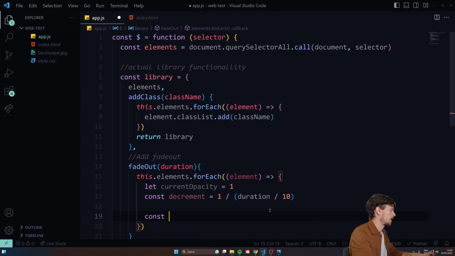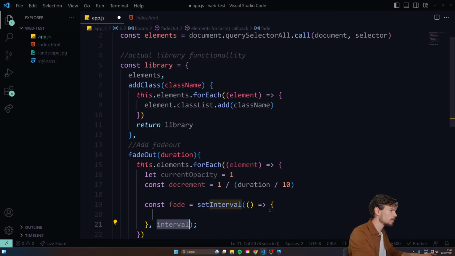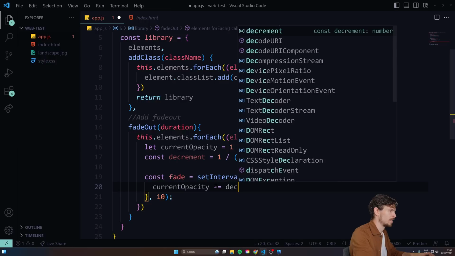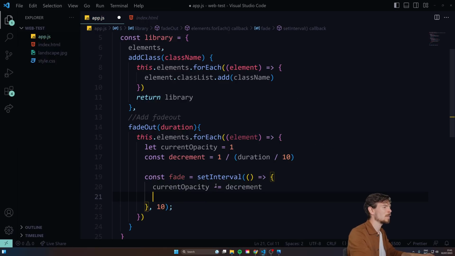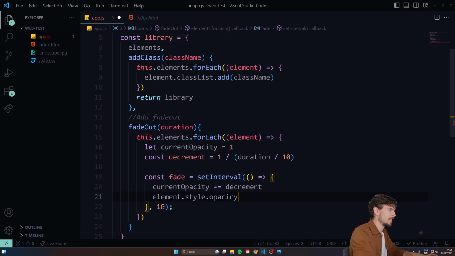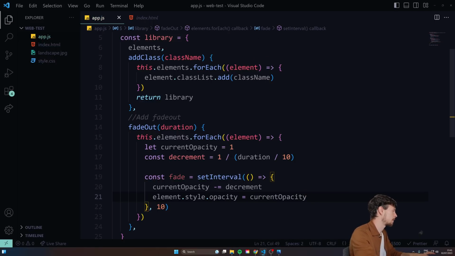Cool. And then here we'll do a fade, and I'm just going to set an interval like that. And this is going to take 10. And basically what I want to do is do the current opacity and just decrement it. So I'm going to say minus equals decrement. But what I also want to do to make it a bit more fun is when it goes to opacity 0, I want to remove it with display none. So what we can do is element style the opacity is equal to the current opacity right now.